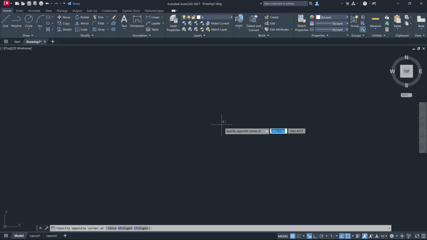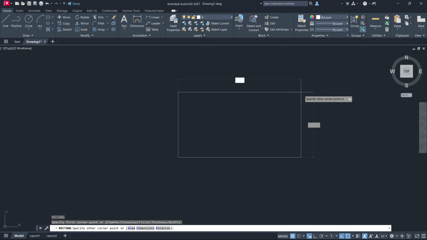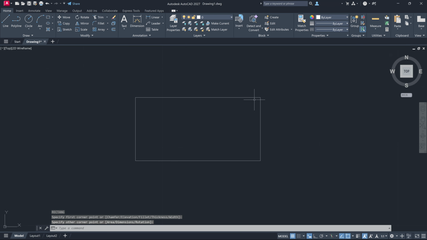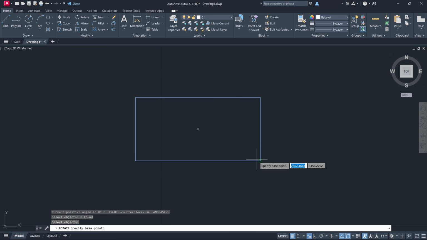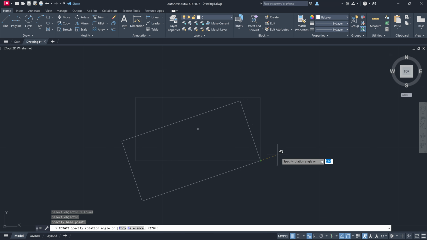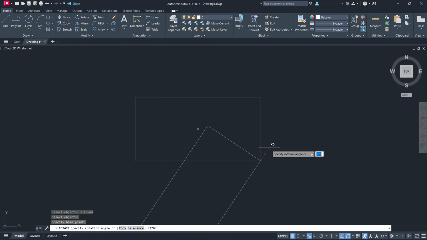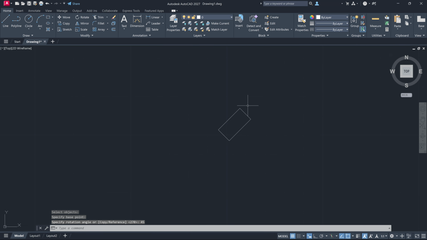Before we move to the next video, do the small practice task. Open a new drawing. Create a rectangle using the rectangle command. Type REC and press enter. Create any simple rectangle. Now, type RO and press enter. Select the rectangle. Press enter. Click the corner of the rectangle as base point. Then, type 45 and press enter. Now, the rectangle is rotated by 45 degrees.